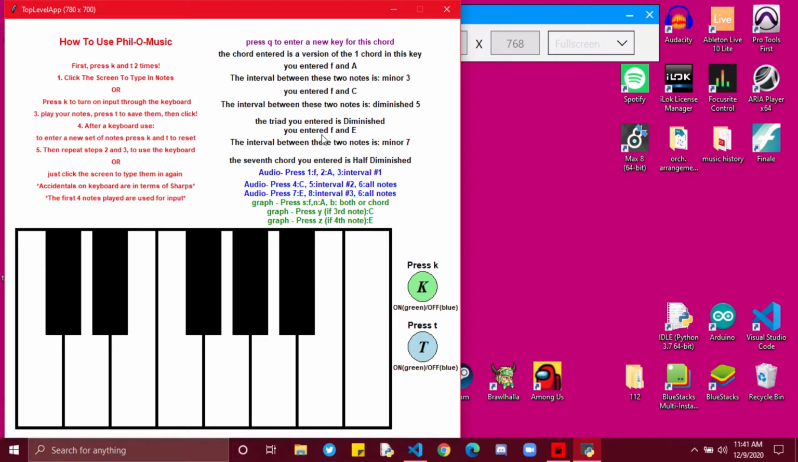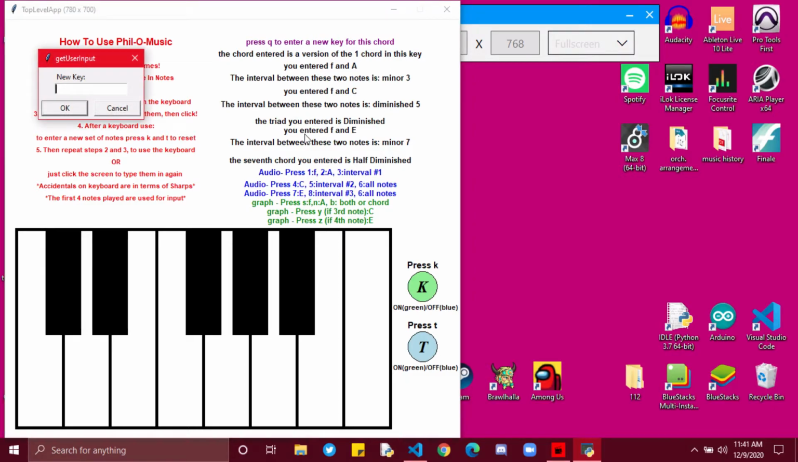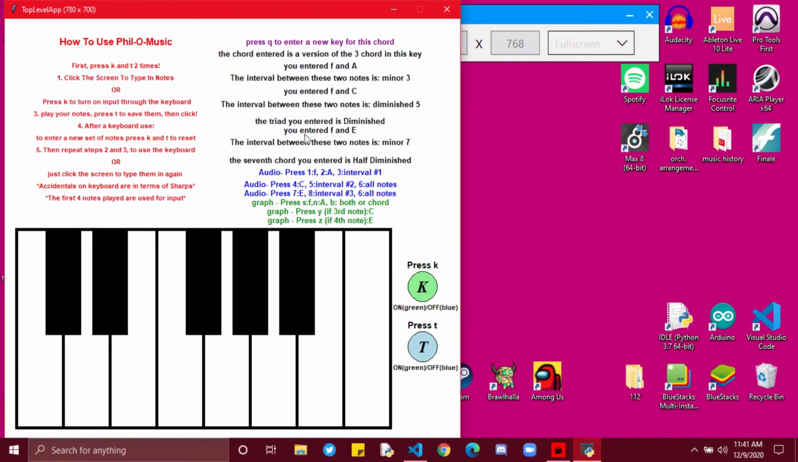If you want to change the key and see the same chord in a new key, press Q, enter the key. I'll do D major, and now it's a 3 chord.